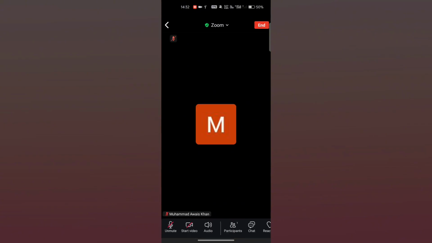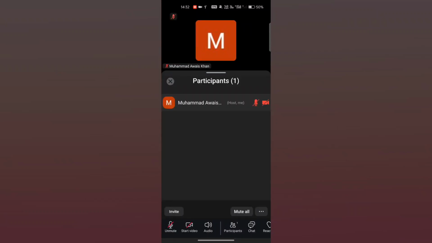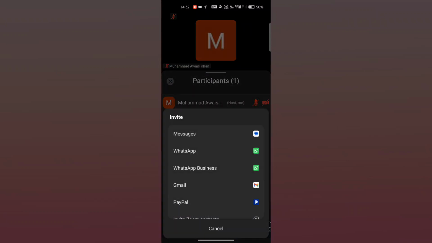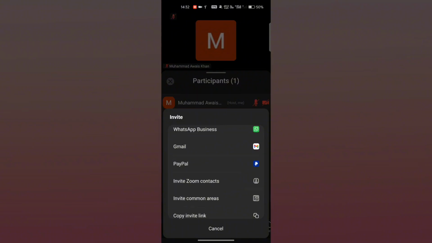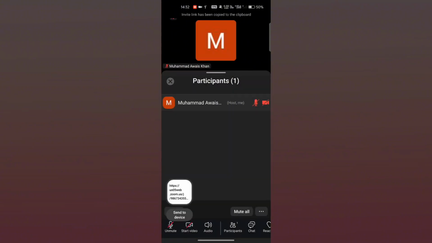To invite people, I will simply click on participants. Once I click here, you will see invite. So simply click on invite. Now here you can see messages, WhatsApp, and all the other apps. Also you can see copy invite link. So you click on copy invite link. Now send that link to someone you want to invite to the meeting, and once they click on that link, they can join your meeting.